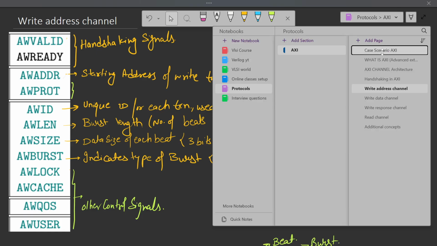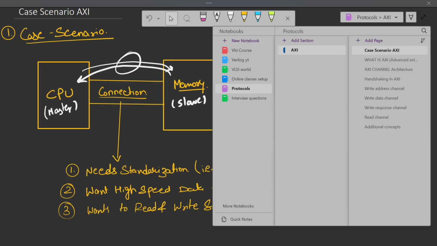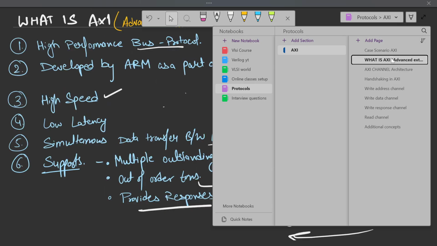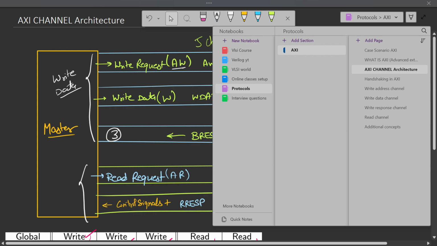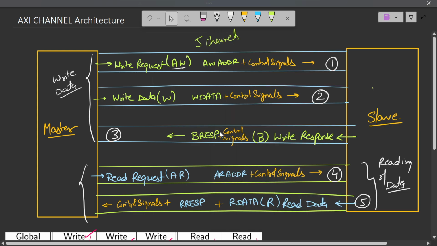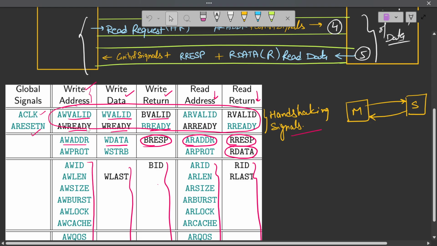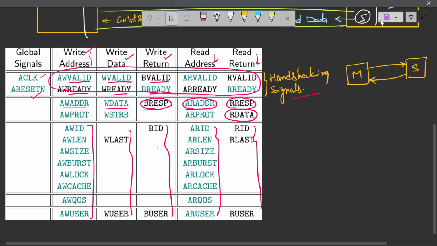Previously we have seen the case scenario of AXI, why we needed AXI. Then we have seen what exactly AXI is, what the characteristics of AXI are, what this protocol actually is. Then we have seen the AXI channel architecture, how many channels there are, which channel does what. Then we have seen the signals included in all the channels.